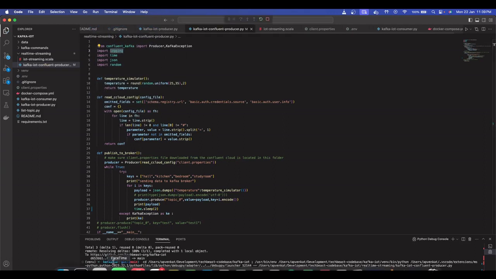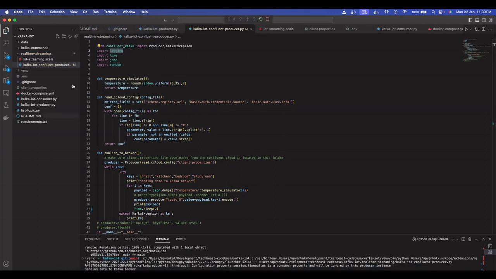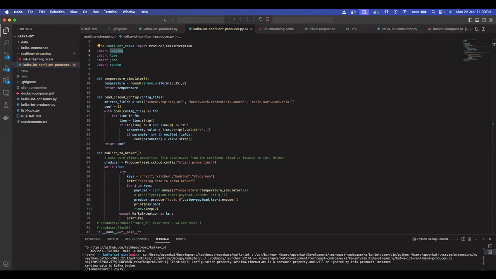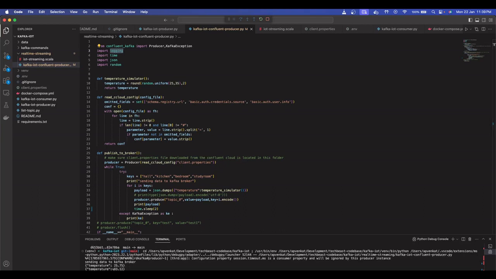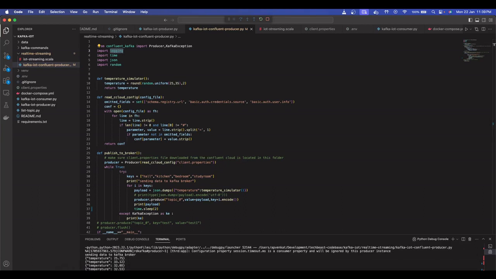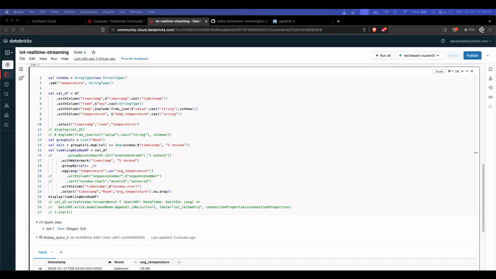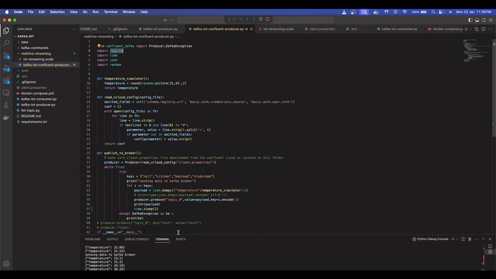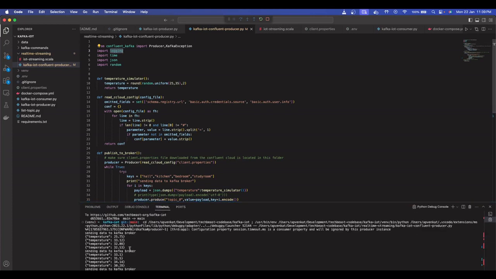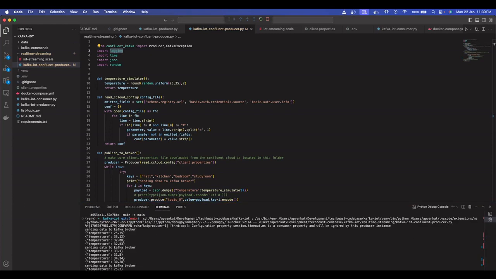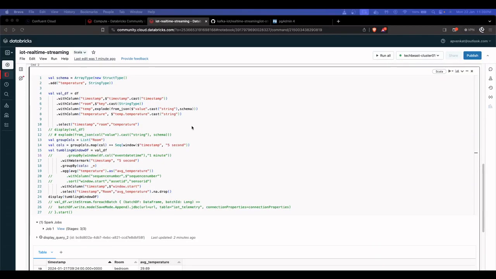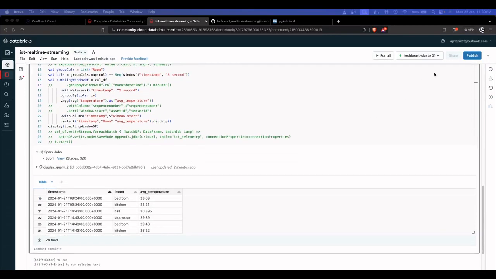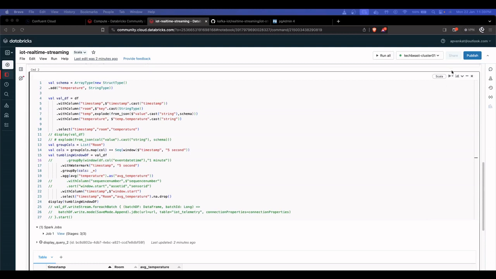So once I run it, you can see the data has started sending to the Kafka broker already, and every 1 second we are sending the temperature data. Okay, so let's open the terminal. So you can see here the temperature data being sent. So let's open the Confluent code and let me execute it.